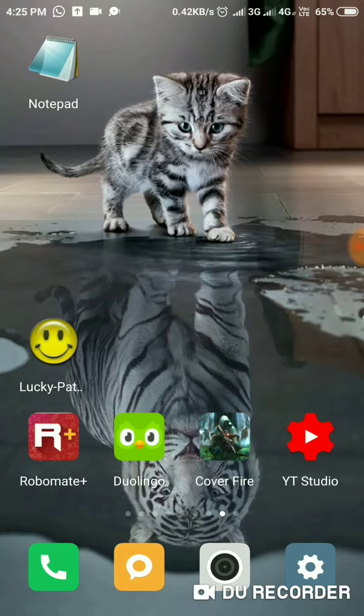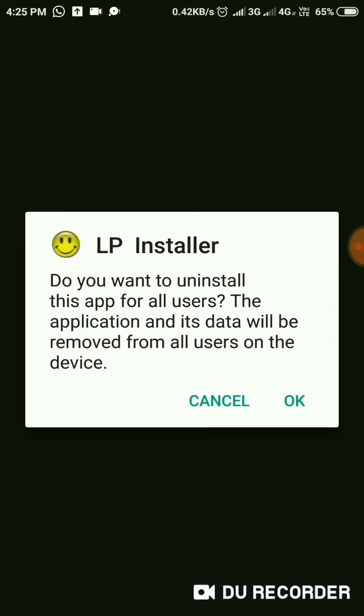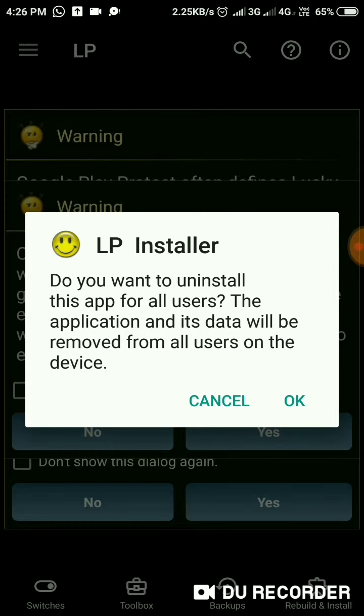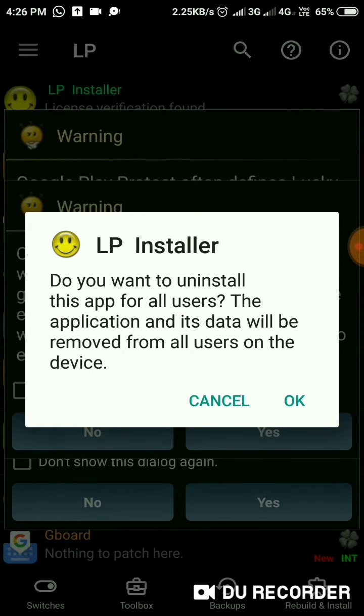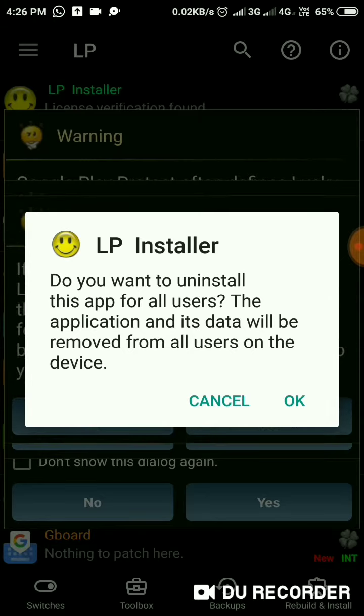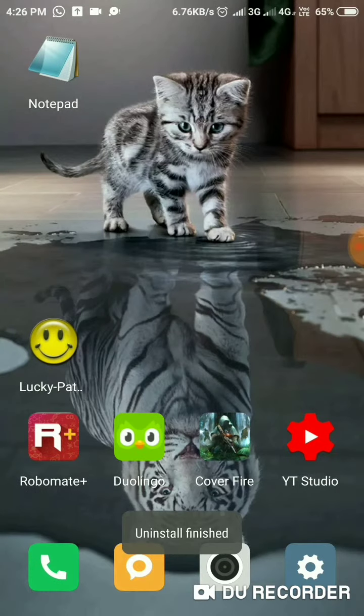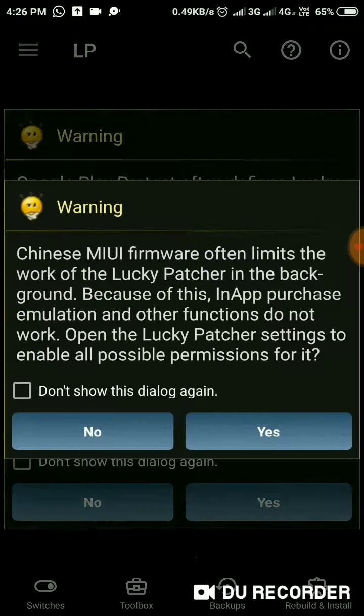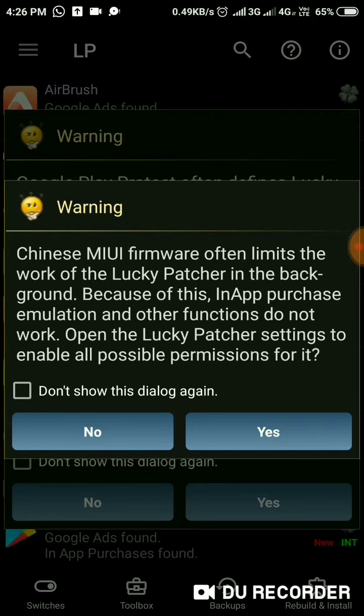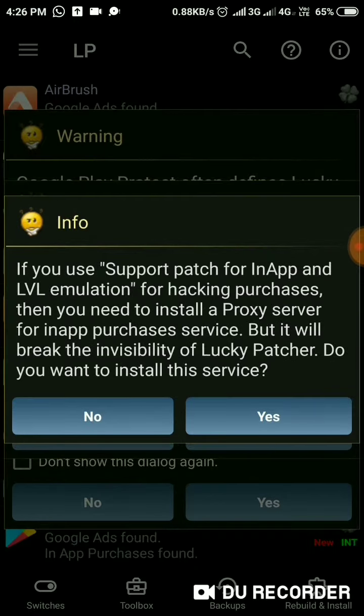Okay, so let me just press on it, Lucky Patcher. Now it will ask you this message called LP installer. Do you want to uninstall this app for all users? The application and its data will be removed from all users on the device. Press OK. Now after the uninstall is finished, press again on the Lucky Patcher app, then another message will come. After that another will come.